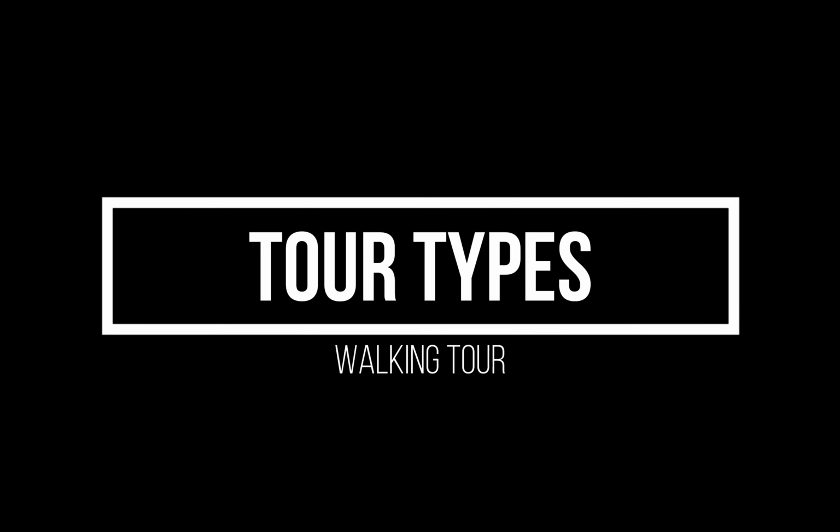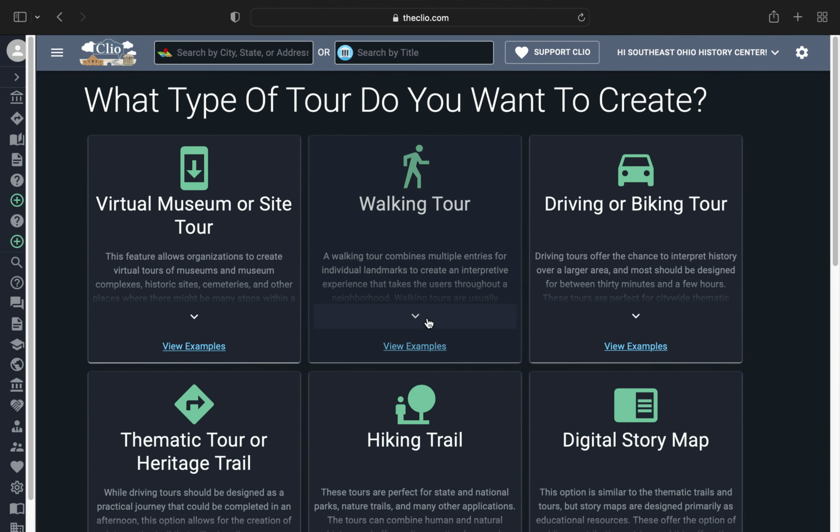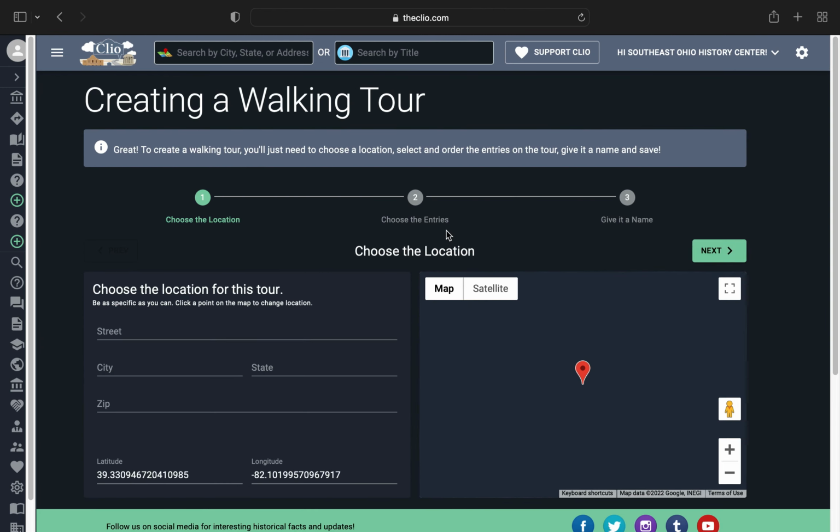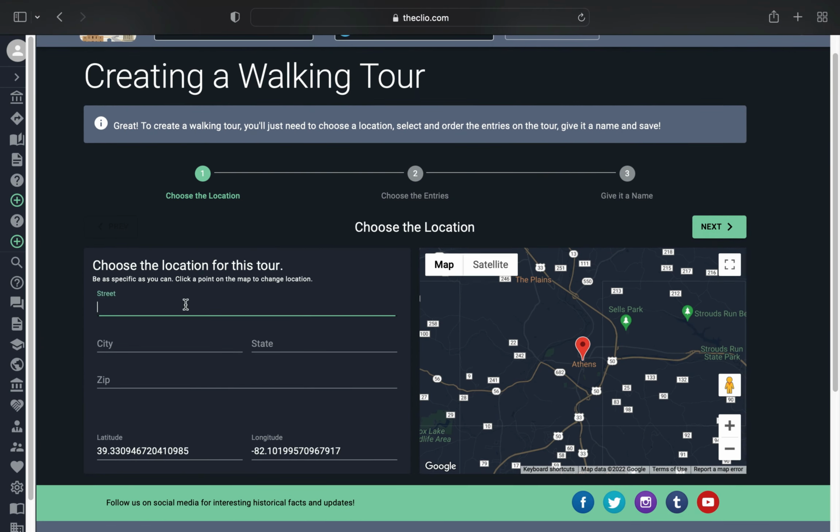Our next tour type is the walking tour. This can be used to combine several different entries for different structures or sites into one interpretive tour. Tours are usually no more than 3 miles and can use both standalone entries and contributing entries. When you click on the tour type to create your tour, you'll begin with the address of your starting point.